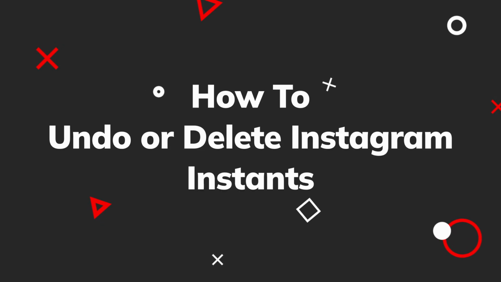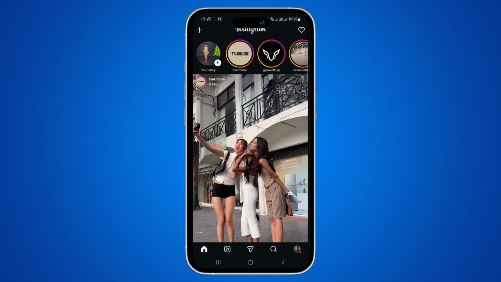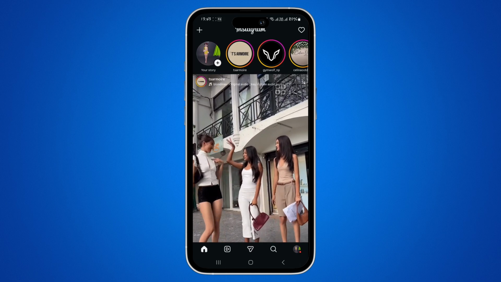So if you accidentally posted an instant on Instagram and you want to remove it, this video will show you how to undo and delete Instagram instants.